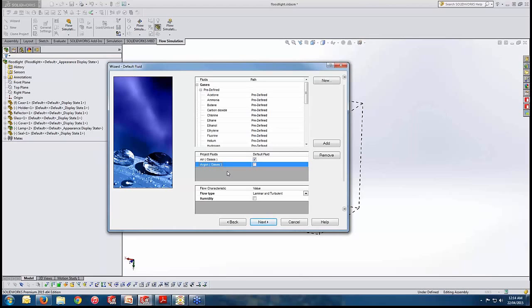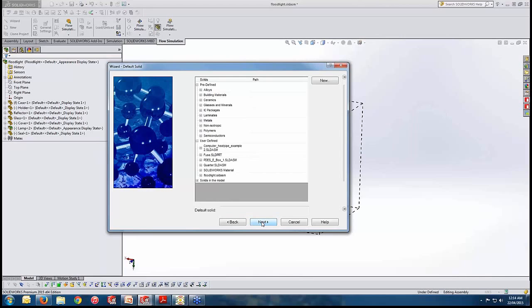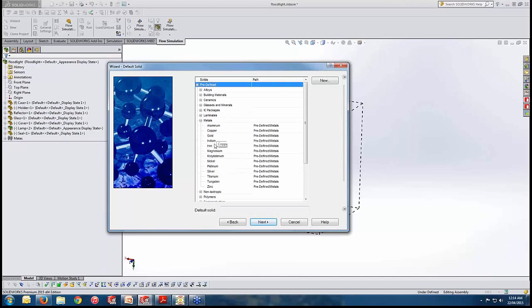You can have control over your flow characteristic, laminar or turbulent, here. You can also consider humidity, but this is not the case in this case study. Next, we have to make a decision for the solids. In this case study, we will assume aluminum as the predefined or default solid material, unless inside the project we go and change a couple of components to another one.